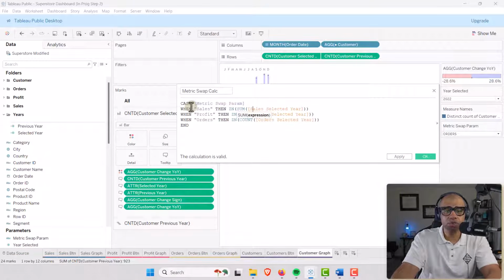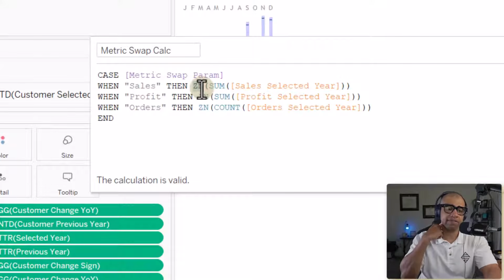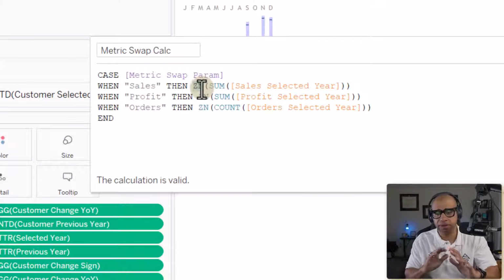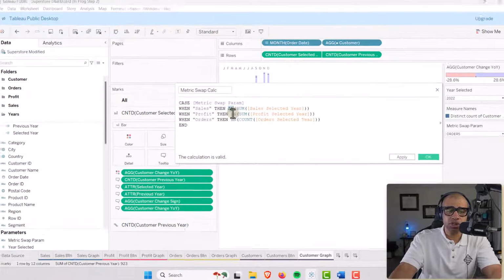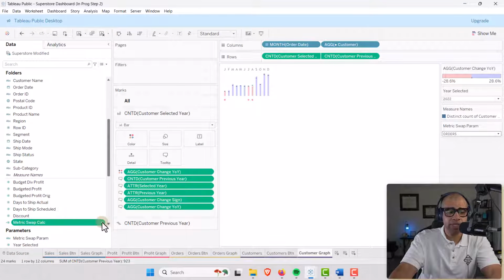And we can see what's happening here. So based upon what's selected from the metric swap parameter, if it's sales, then we're going to sum the selected year. We're going to sum all the sales for the selected year. Likewise for profits and orders, you're going to count the orders for the selected year. And so I put a zero in. I want to handle null values. Dmitry didn't have that in his dashboard. I was just paranoid. Want to handle those null values. So I'm just going to say OK here. And we have a metric swap calc.